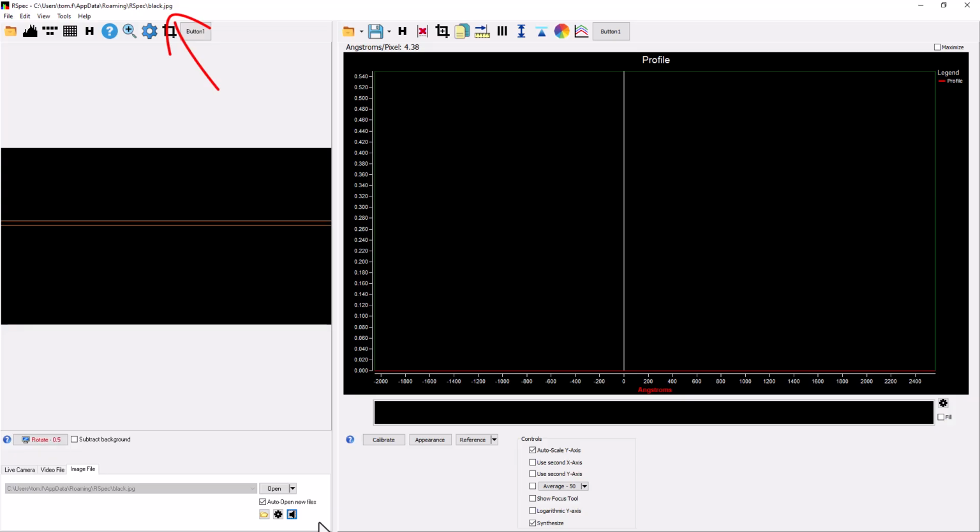Well, now that we have the audible beep that notifies us when a new image is opened by RSpec, we can relax a little bit. Maybe enjoy the night sky because we know that we'll hear a beep tone when RSpec loads a new image.